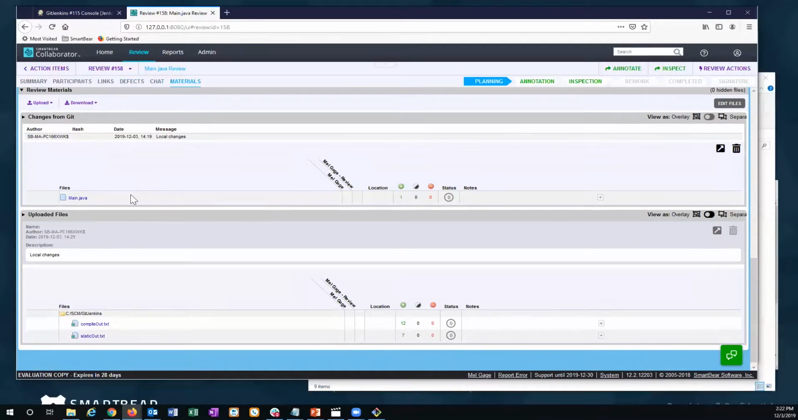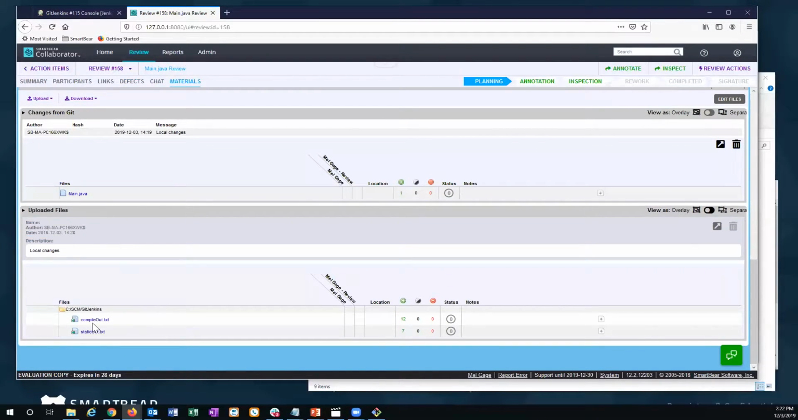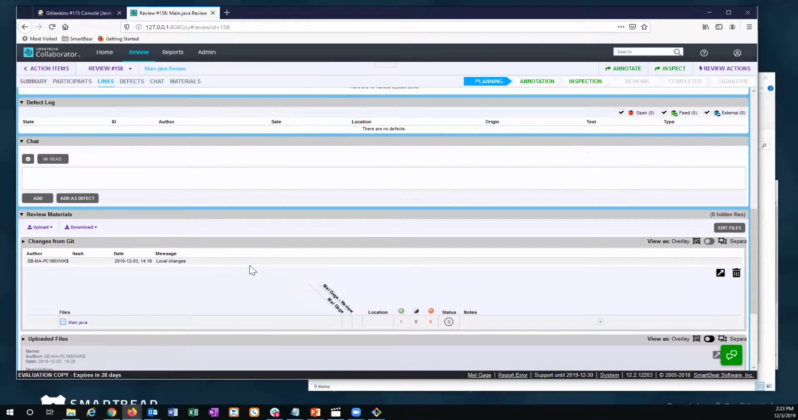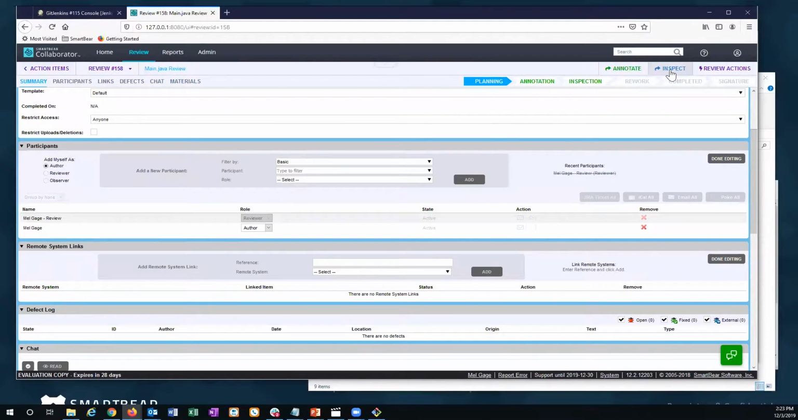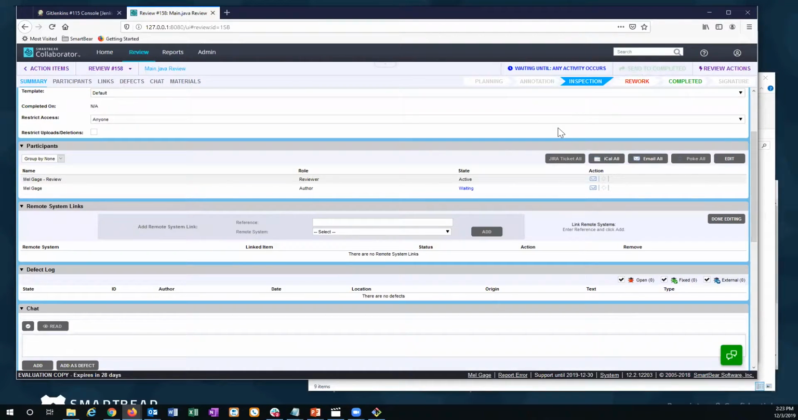We'll see that we've also attached our main Java file as well as the outputs from my two analysis tools. Now this kind of goes against standard workflows. As the author, I could come in here and look at these and see what failed and what didn't, but in the nature of peer review, I'm going to go ahead and push this review to inspection. So now my reviewer has been notified via email. He can open that review simply by clicking the link in the email and going directly into work on the peer review.